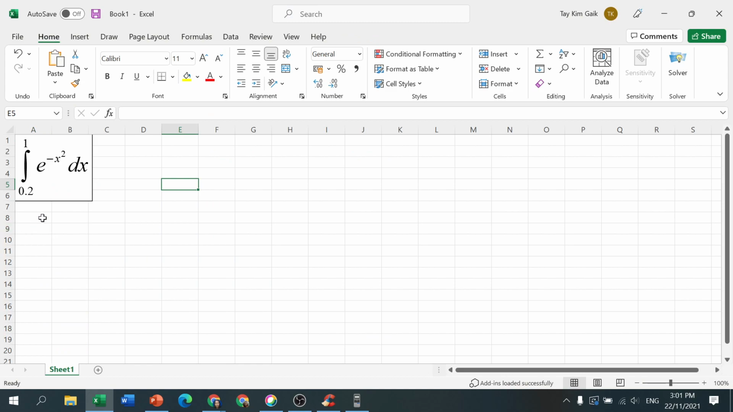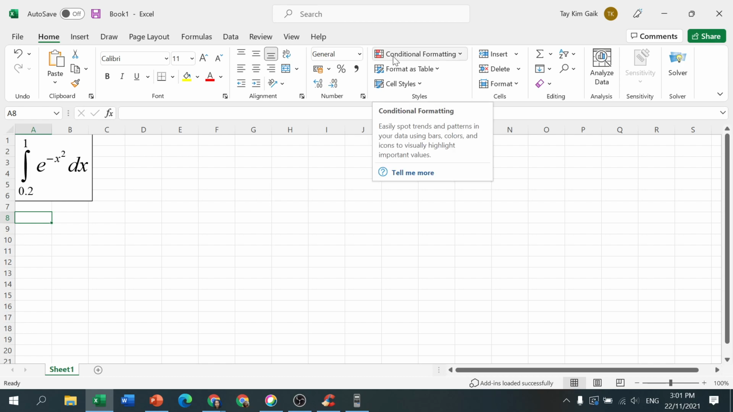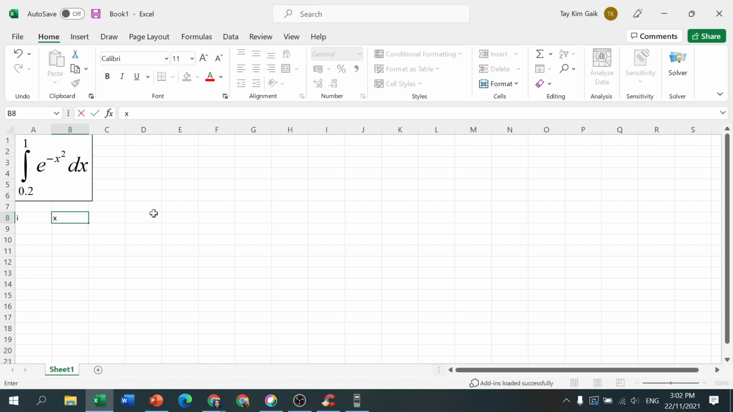Later I'm going to show you if you want to perform it using Excel. Then the same thing, you just need to do all the table in Excel. You have an i column indicating the row number, x, and then the f.